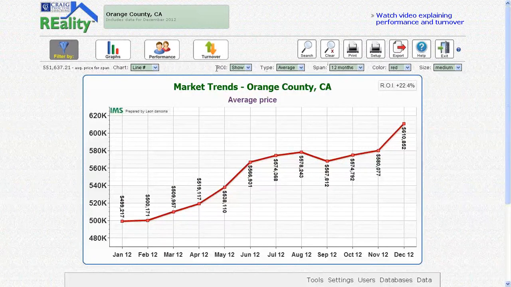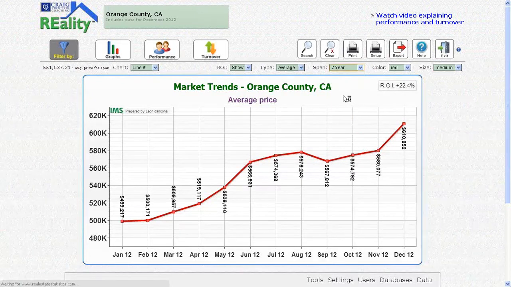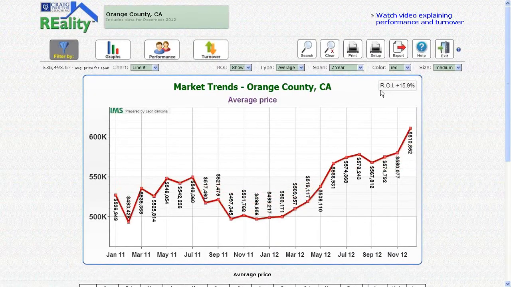So here are all of our available options. We're just going to quickly take a look at them and how they affect the graph. So notice here I could change this to just the current year, 13 months. And for our Orange County database, we can even go as far back as 8 years. If you wanted to do a 2-year graph, for example, you'll notice our return on investment is an increase of 15%.